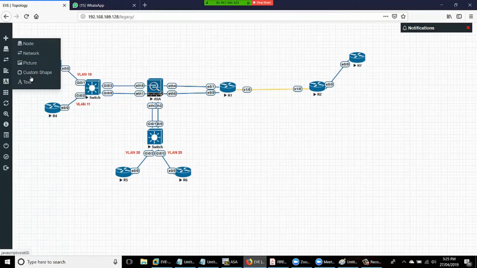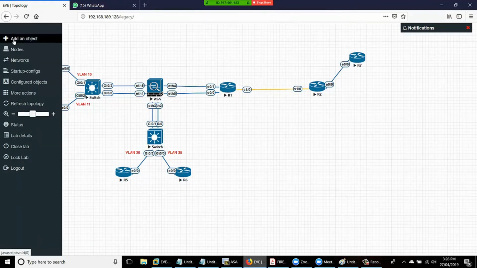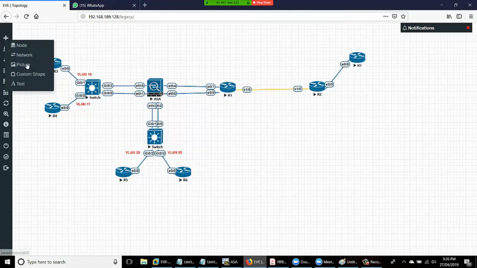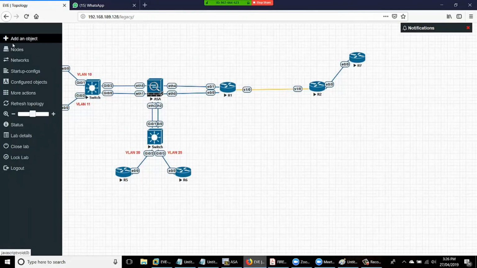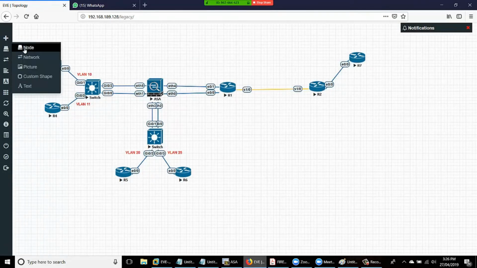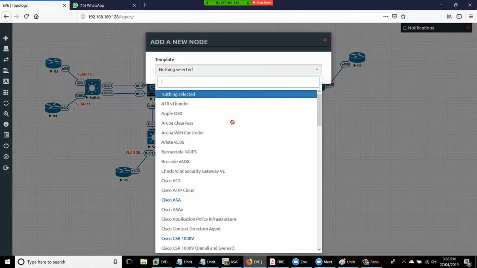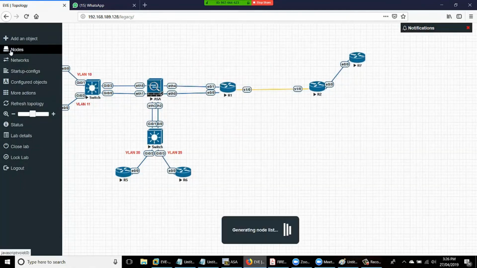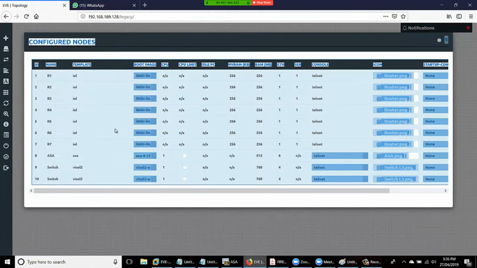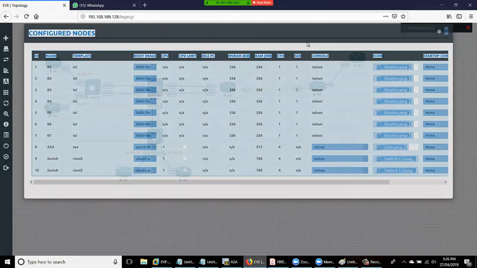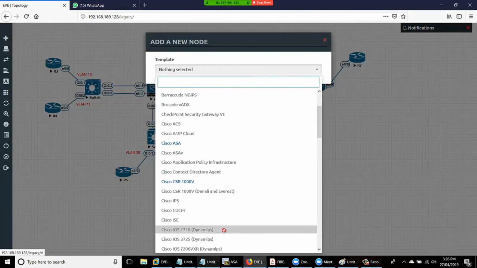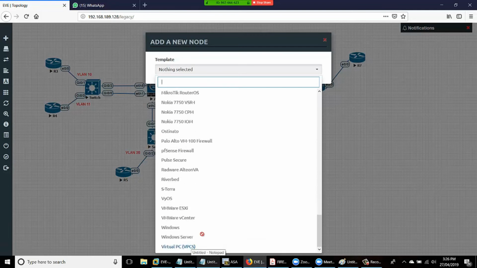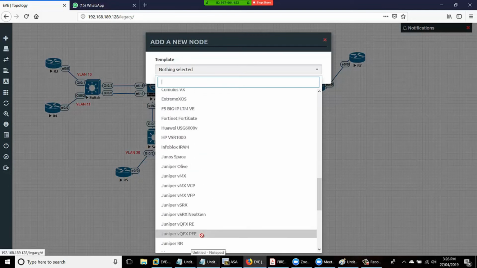There is an option here. Add an object. Which one? Network, maybe custom shape. No, I've done this once. Add an object, go to nodes. No, the second one, nodes. I checked this when I was surfing, trying to figure out all these things, to see whether the cloud is there. Yes, a proper cloud is there.